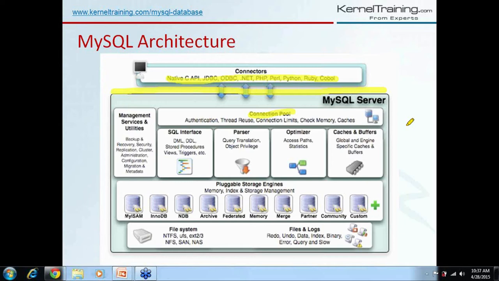Memory engine is, if you want to put the entire table into memory, into the RAM, then you can create the table with memory engine, and then the whole table will fit into memory so that the data retrieval will be very, very fast. Now, after this pluggable storage engine layer, there's a file system, which means physical files. Now, in MySQL, we have global table space files and local table files and different kinds of logs.